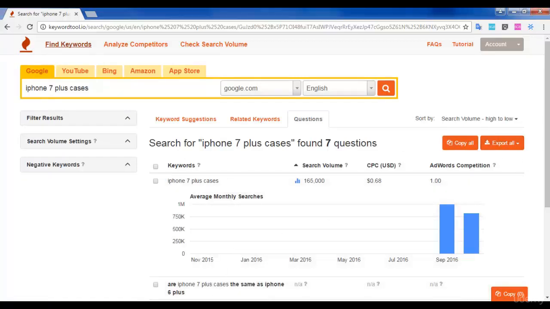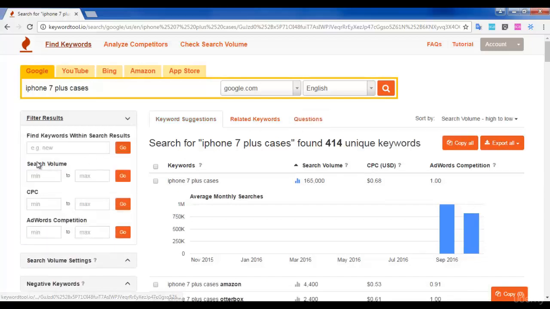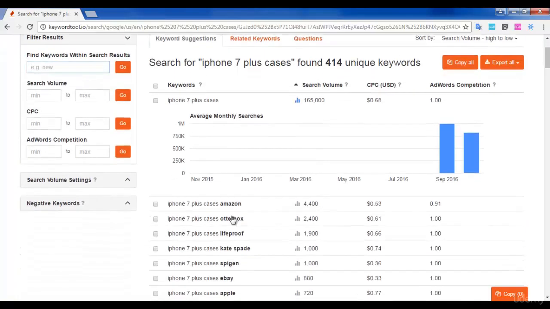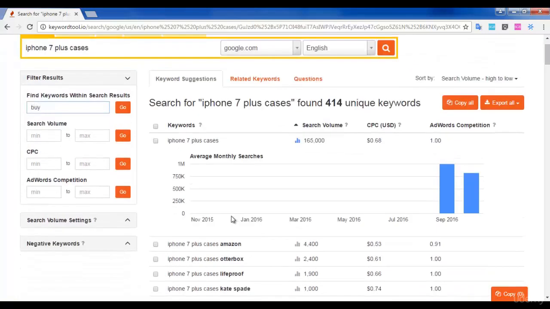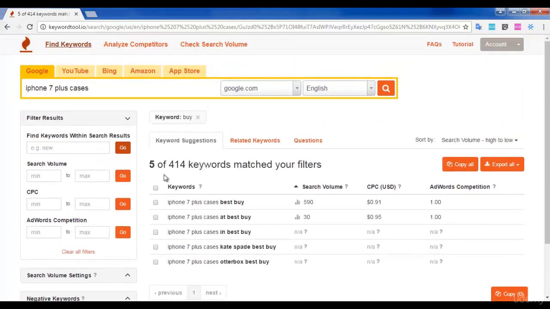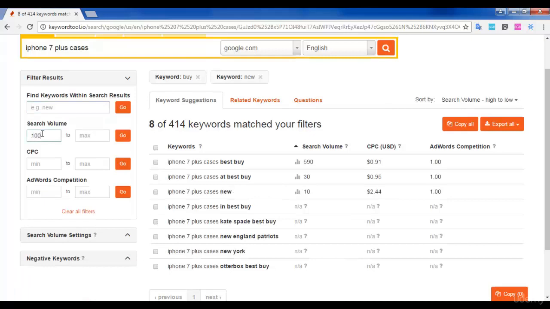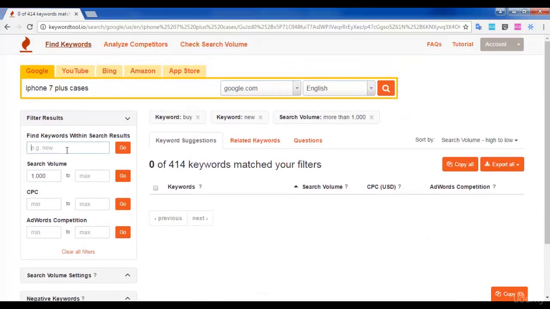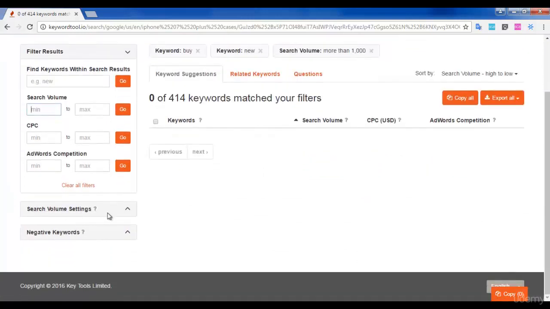Similarly for the questions. Here you can see that there are filter results. Filter your search right here. If you want a keyword with the word best or buy, you can type it in the search box and click go. The suggestions will be based on your filter. The keyword will contain best along with it. And if you want to search for a keyword with search volume above 1000, you can give it right here. Make sure that you clear all the filters when you are applying filters again and again.